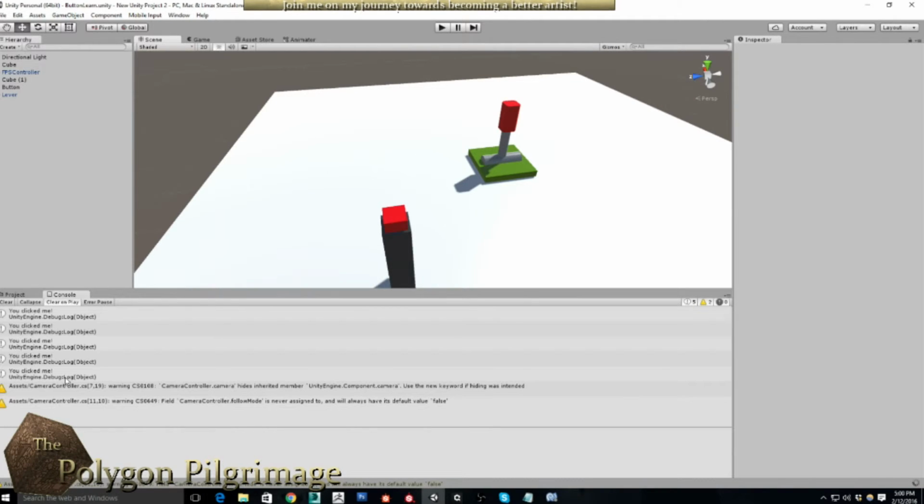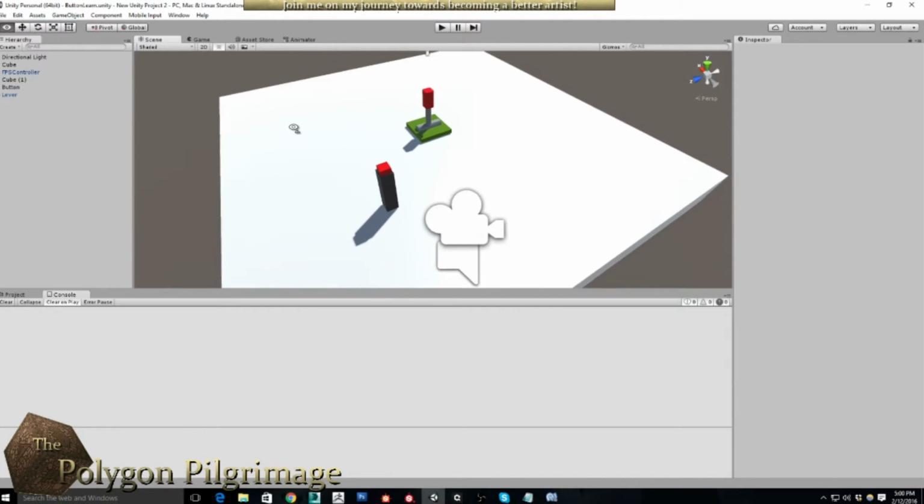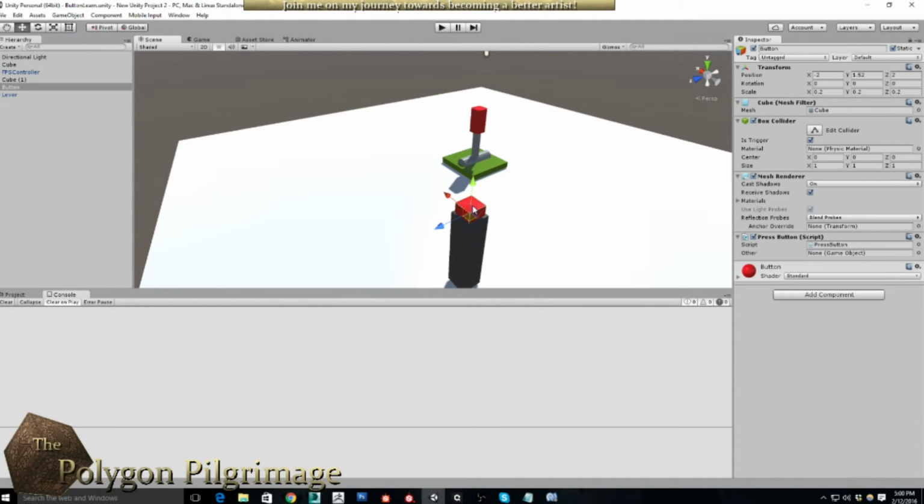Minimize. There we go. Click. Got some stuff here that's okay. We can clear that. That's from other things I'm working on. Now, what we have is we click the button again. You'll notice that now there's this thing called other, and it says none game object. Now, that says none because we haven't connected things yet.